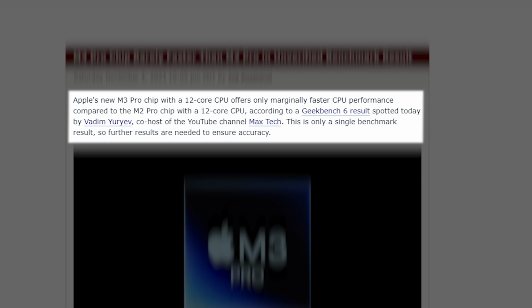M3 Pro chip barely faster than M2 Pro in unverified benchmark result. Apple's new M3 Pro chip with a 12-core CPU offers only marginally faster CPU performance compared to the M2 Pro chip with a 12-core CPU, according to a Geekbench 6 result spotted today by Vadim Yuryev, co-host of the YouTube channel MaxTech. This is only a single benchmark result, so further results are needed to ensure accuracy.